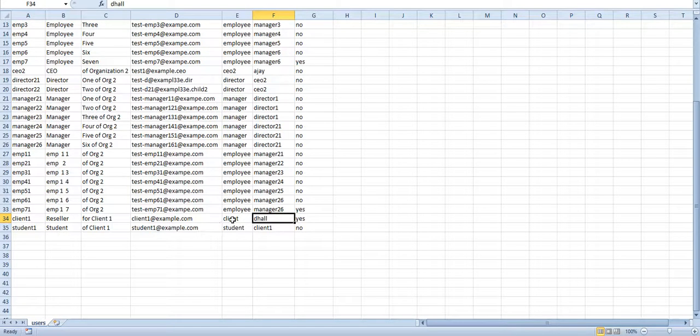No matter what, this person has the role of a client, and this person also has one client underneath them, as this person's user ID is client 1, and client 1 happens to be the person who manages student 1. So let's, using that example, go ahead and upload this file.